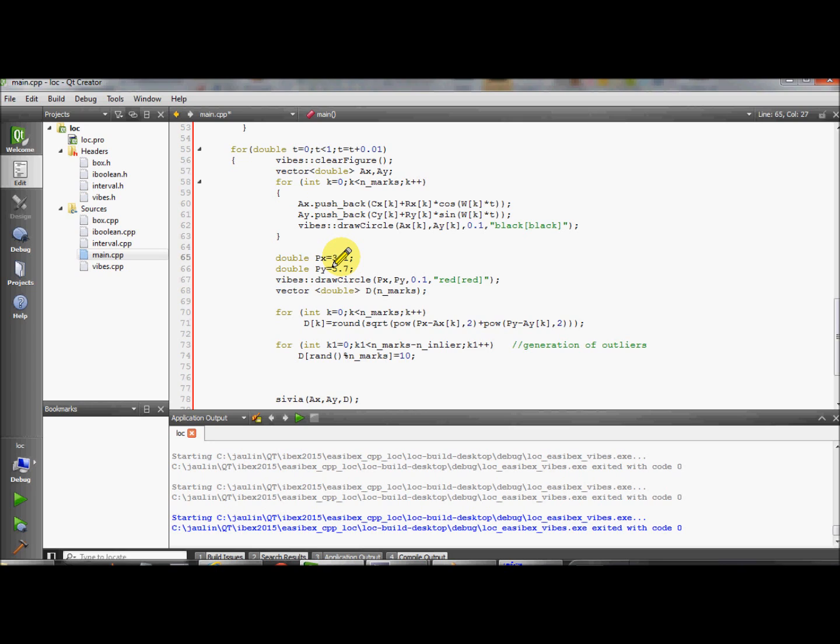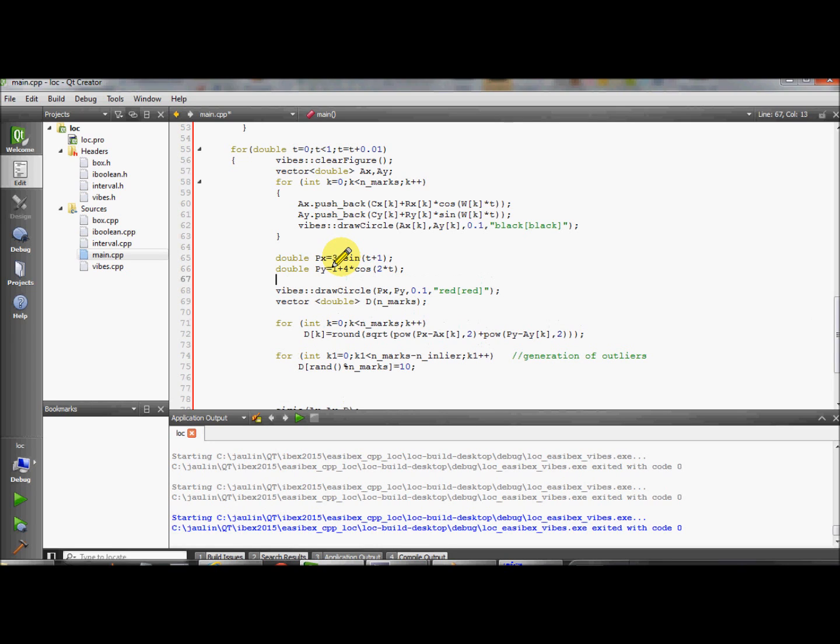Now I will take a robot which moves with respect to time. So what can I say? I can say something like moving with one circle or a Lissajous curve. So I will consider this one, for instance. And for Py, I will have 1 plus 4 times cosine of 2 times t. So the frequency is different to make it move inside the region corresponding to the box I have taken.